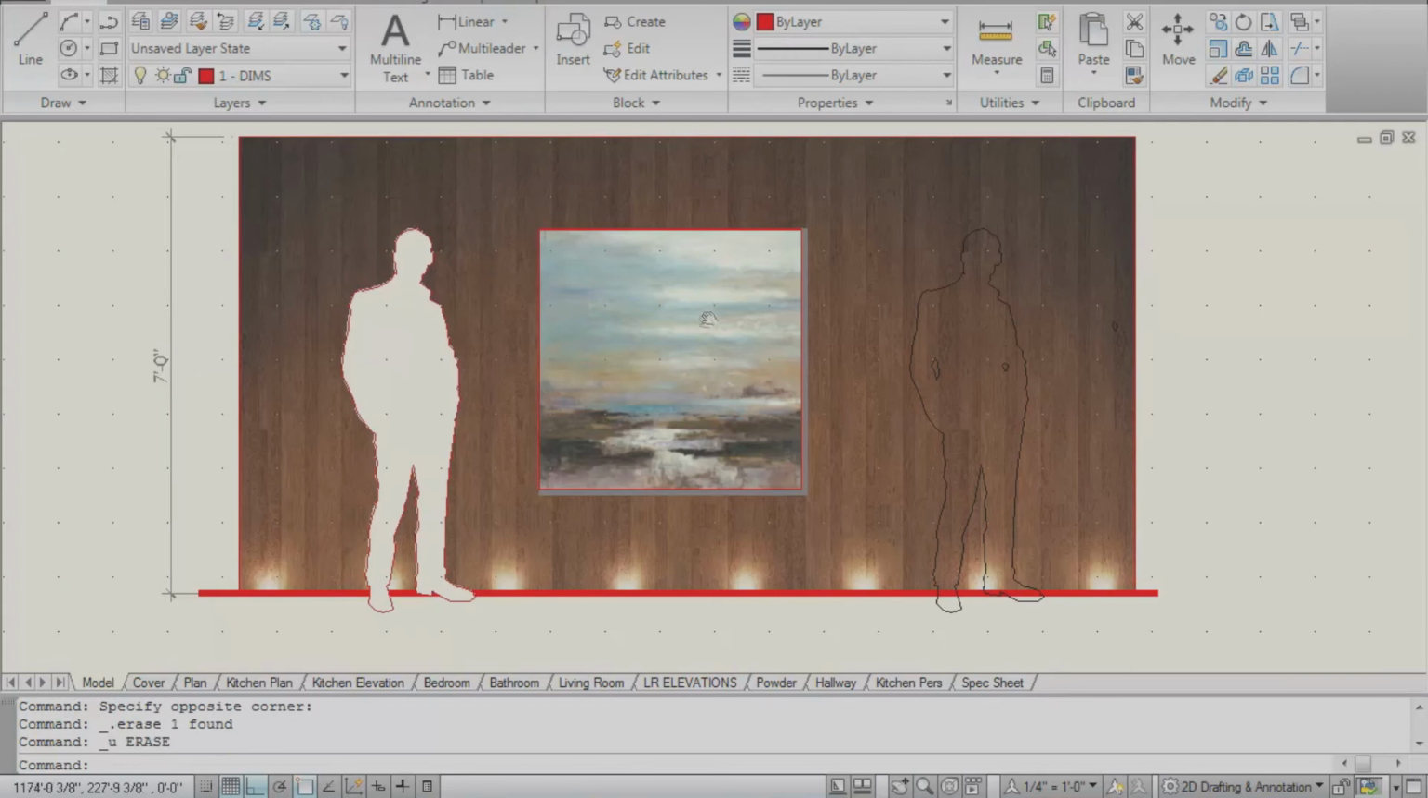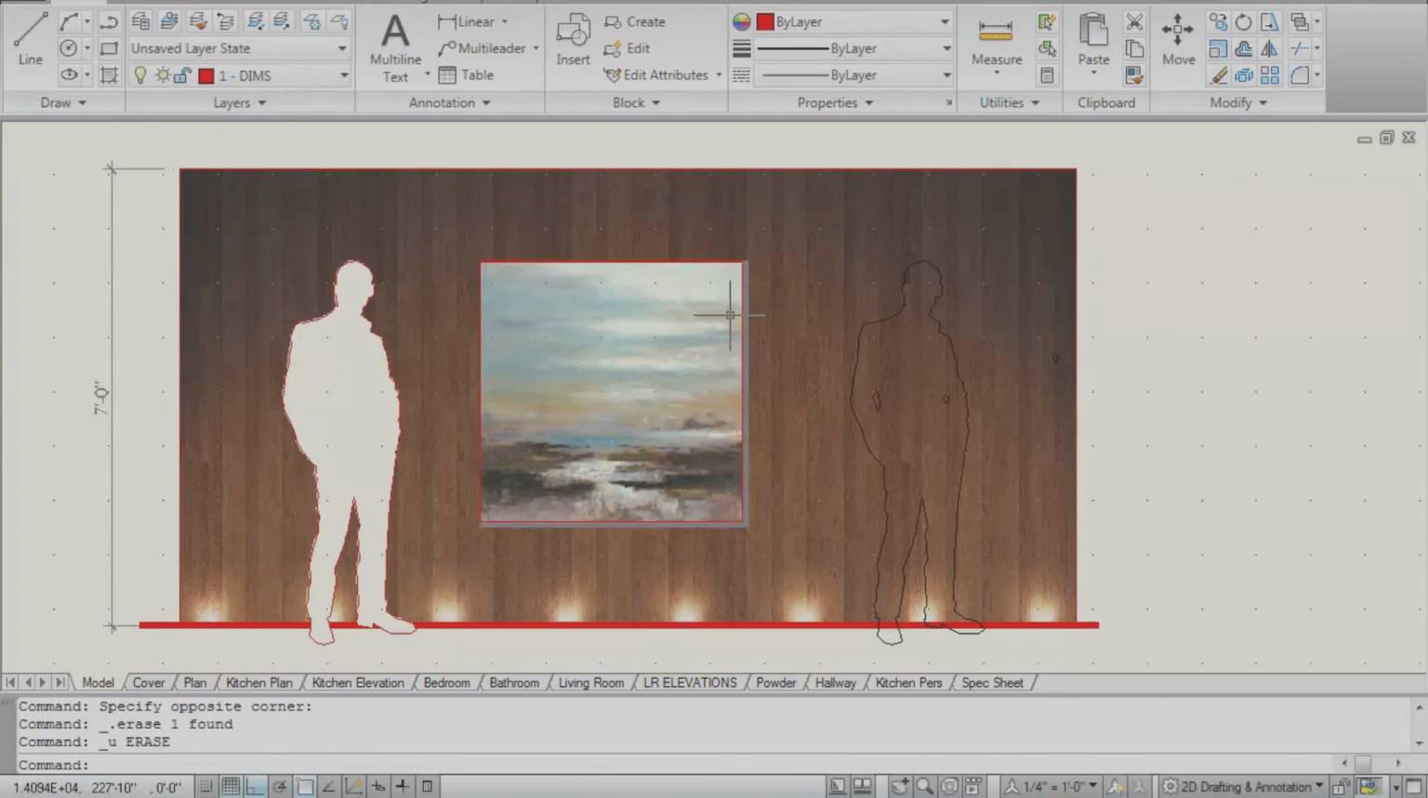So hopefully that was edutainment, that was entertaining and you learned something. This is what you do if you want to impress your clients by adding more salt, more bacon, more pizzazz to your drawings.